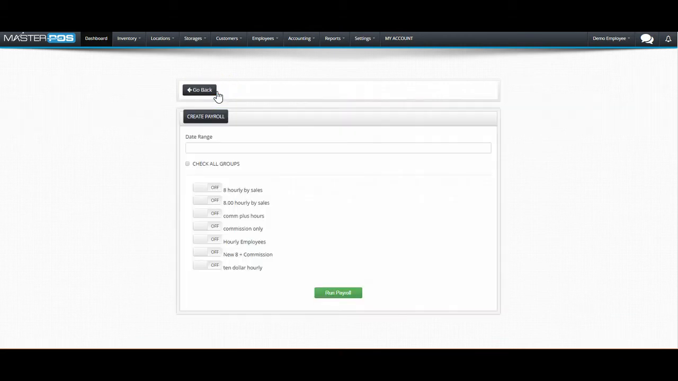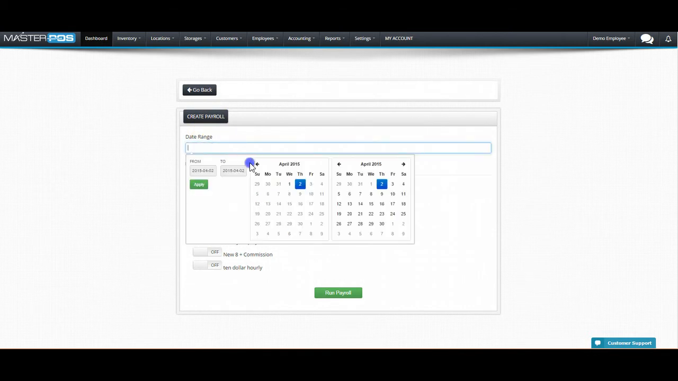When you click Create Payroll, you are presented with a screen that allows you to enter the date range of the payroll. Click in the date range box and you can choose the beginning and ending date of the payroll. When done, click Apply.